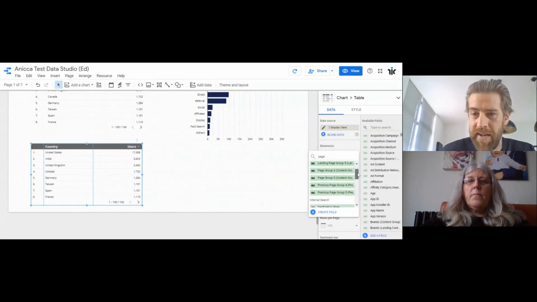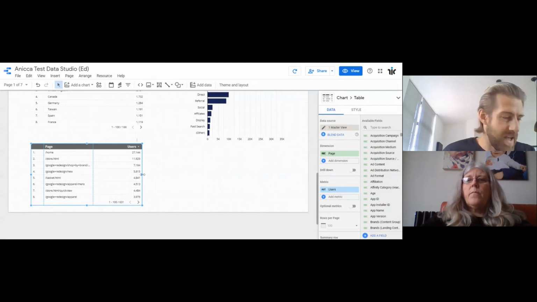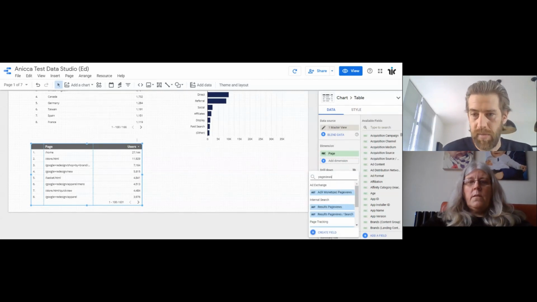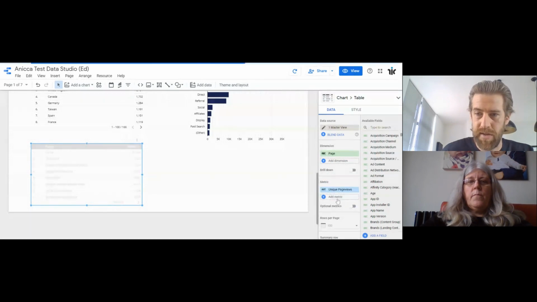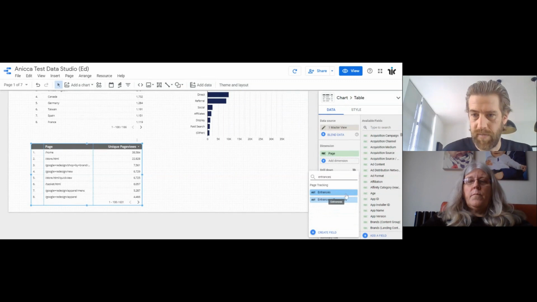So you can see that I've added multiple chart types and visualizations to this. I'm just going to add a top pages report where I'm just going to show unique page views, entrances.